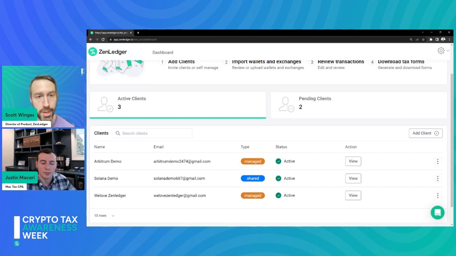Absolutely. So what he's showing here is the dashboard. He has an account that's already kind of set up. He has some clients that he's managing. The way it works is that you can add clients yourself, or a client can add you to their account. There's two different types of accounts that you can have. You can have a managed account. So this is one where you're doing everything. Your client might not even know what software you're using ultimately, but you can handle everything. Your client's going to send you files separately.